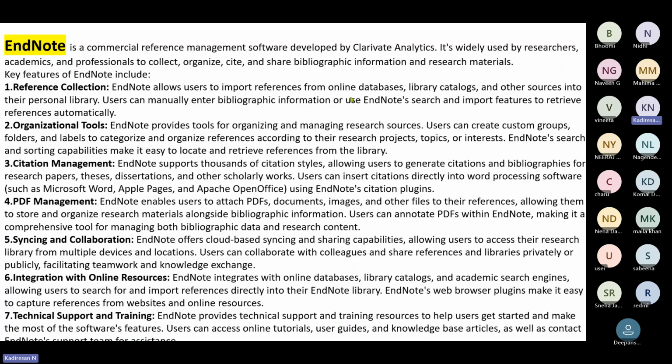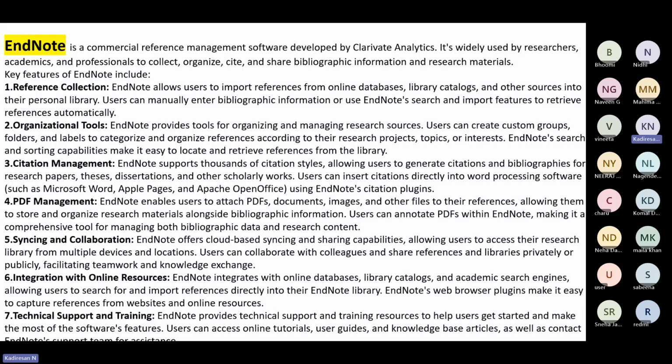And technical support and training. EndNote provides technical support and training resources to help users get started and make the most of the software's features. Users can access online tutorials, user guidelines, and knowledge-base articles, as well as contact the EndNote support through the web interface.